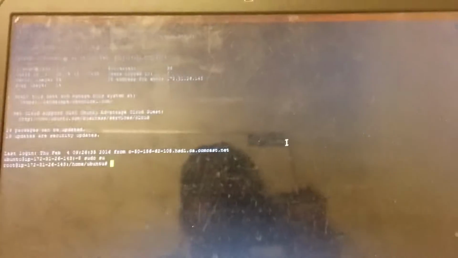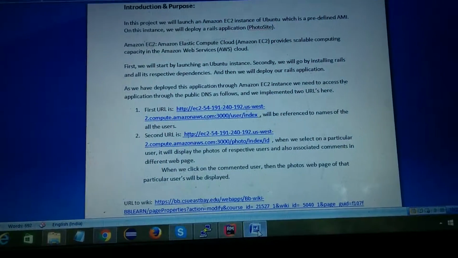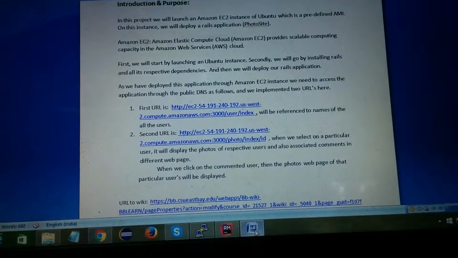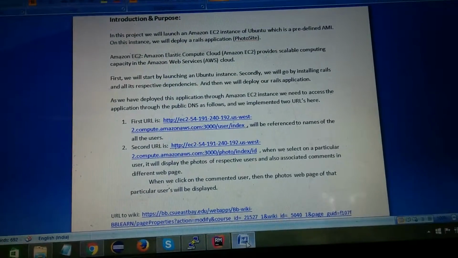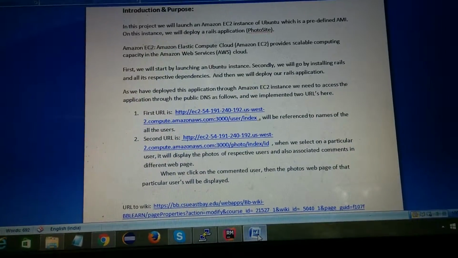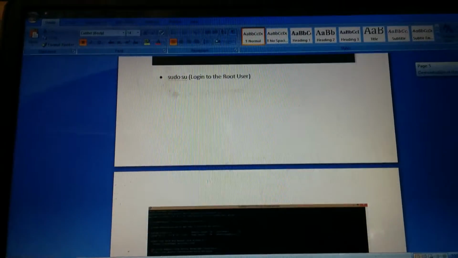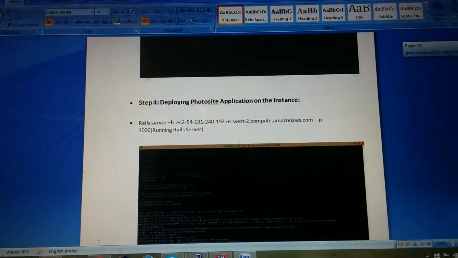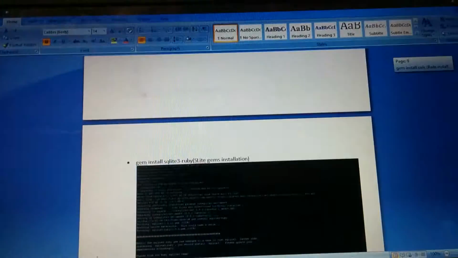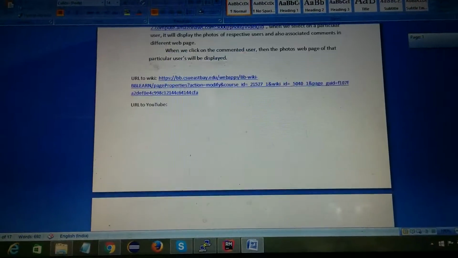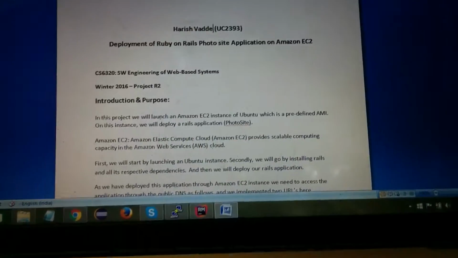First here we will install Ruby, Rails, and will update the repositories, and will install the related dependencies to execute the Rails application. For that, I have taken all the screenshots of each and every command, and I've given them in my wiki, and you can see all this here. Deployment of the SQLite database, gems installation, Rails installation, all these things.